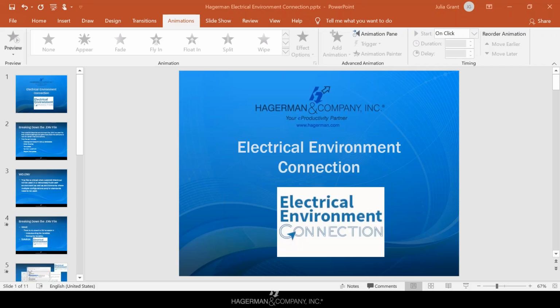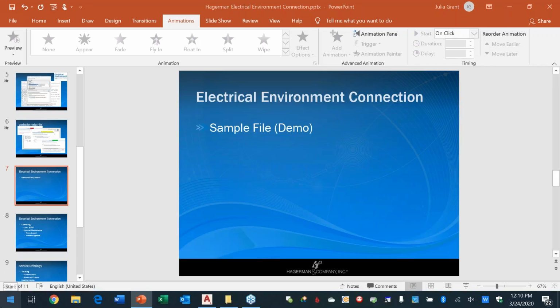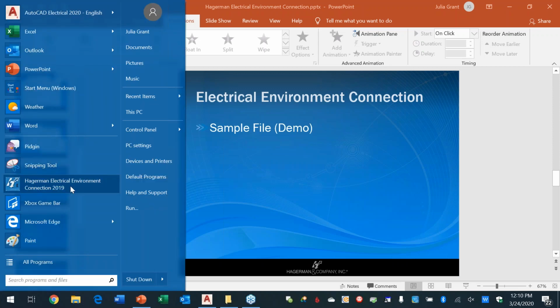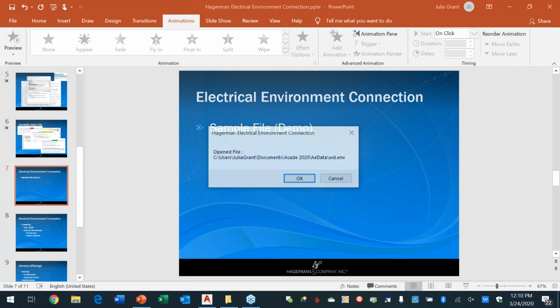Now, I'm just going to take a couple minutes, and Greg is on the phone, so he may jump in and help me out. I'm going to launch the Hagerman Electrical Environment Connection. The first thing that you're going to notice is it's going to tell you what environment file is getting loaded. The first time you load it, it's going to load the out-of-the-box environment variable that is shipped with AutoCAD Electrical.